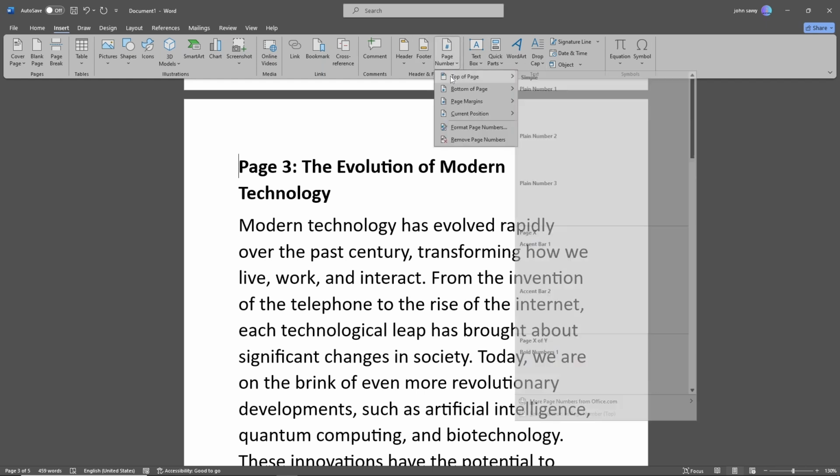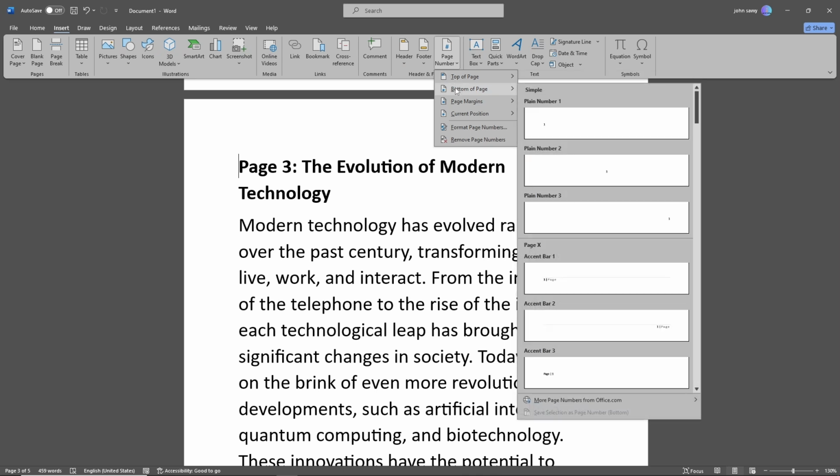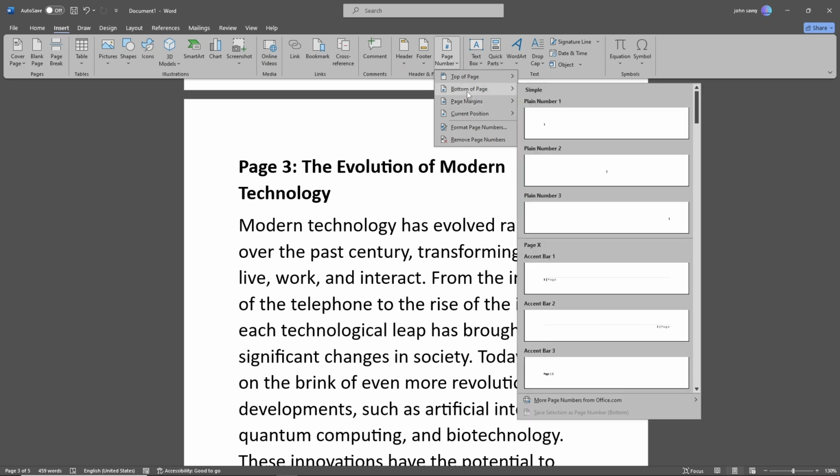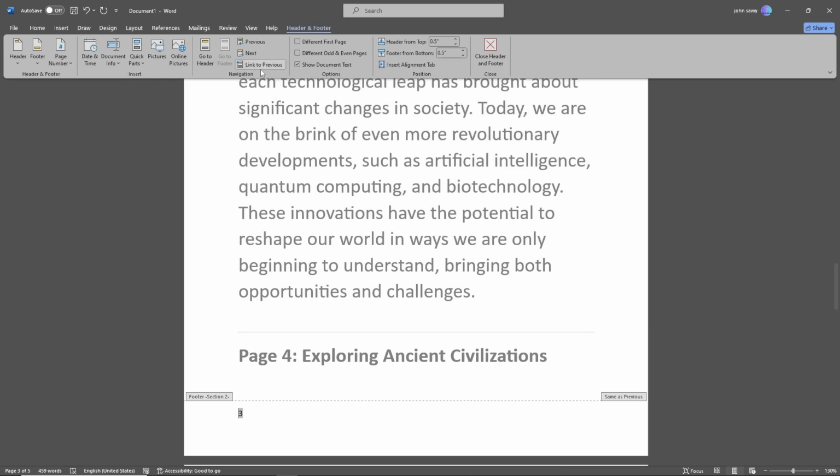And from here, just simply select a page template or where you want to put the page number. So I'm gonna go for Bottom of Page, and from here you will have multiple options. I'm just gonna go for one over here, the Plain Number one. And from here, guys, just click on Link to Previous.